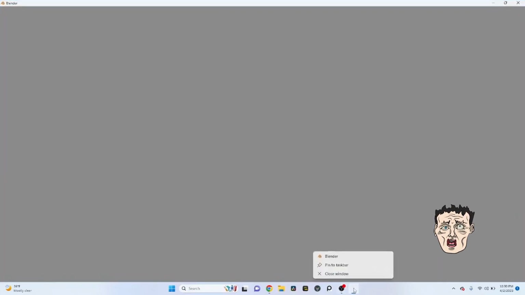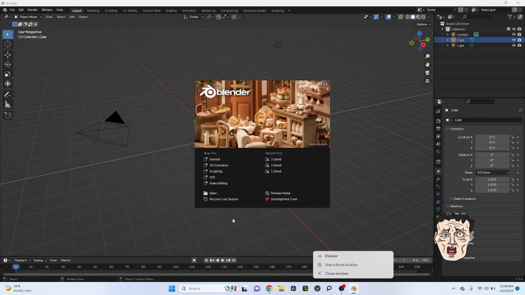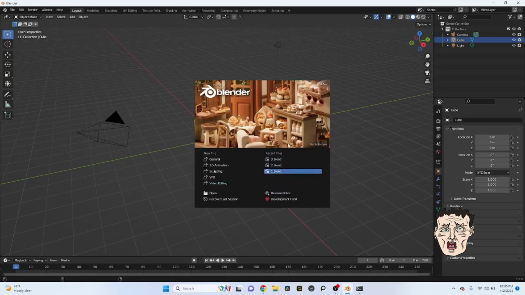And right away, the first thing I do is I right click on it and I pin it to my taskbar because I like my Blender. So now you're not going to see any recent files. Okay. That's okay. But now we made it.